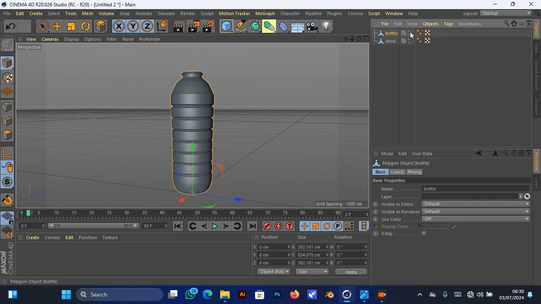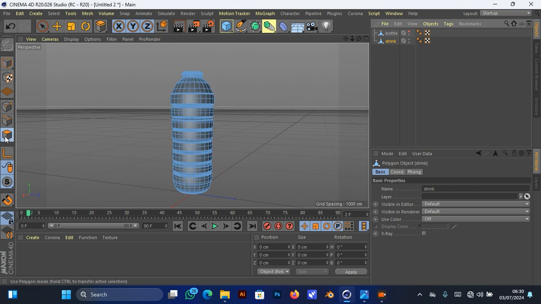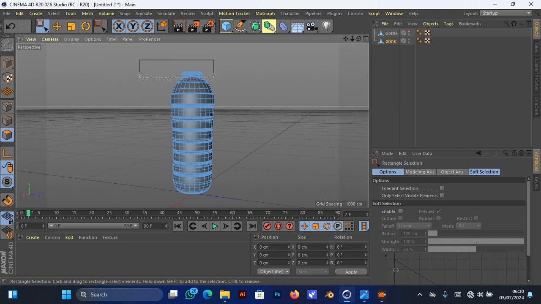You see these two dots, the top one, click on it till it turns red. Now I'll select the drink, then select this polygon tool like this. Then I'll go back to my live selection, right click on it without releasing my hand, then select the rectangle selection. Then I'll highlight everything to the level where I want my drink to be. Then I'll delete it. Let me rotate it like this.